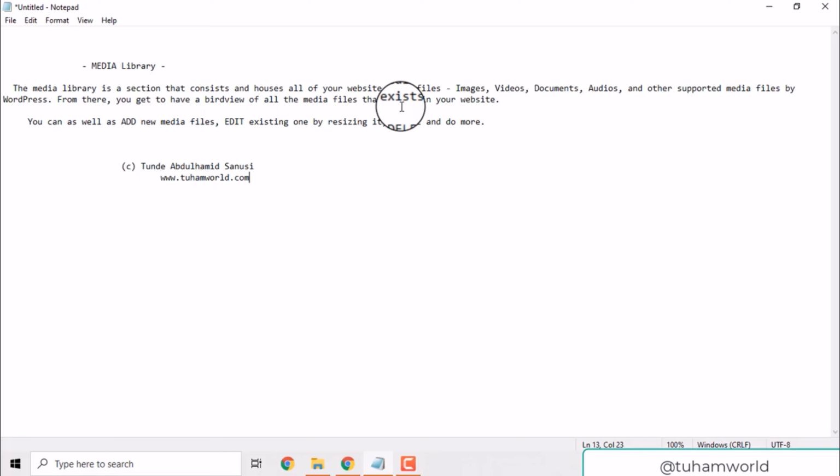So it is from this media library section that you're going to be able to view all of these media files. And more importantly, you can do a lot of things in this media library section. You can add new media files, you can edit existing ones, you can even delete a media file if you no longer want it, and you can also do more. So let's go into the practical section and see how this works.